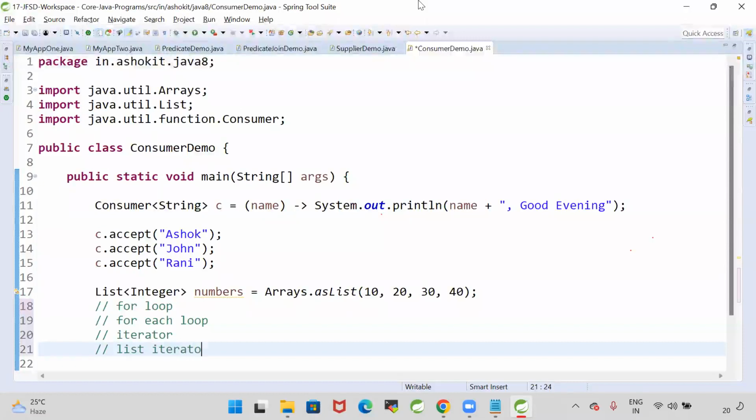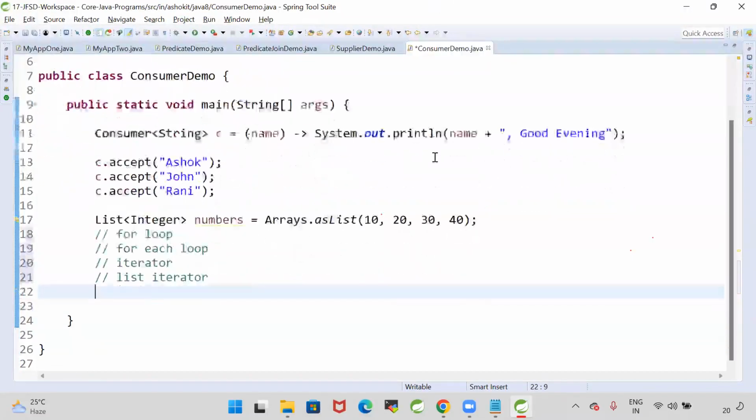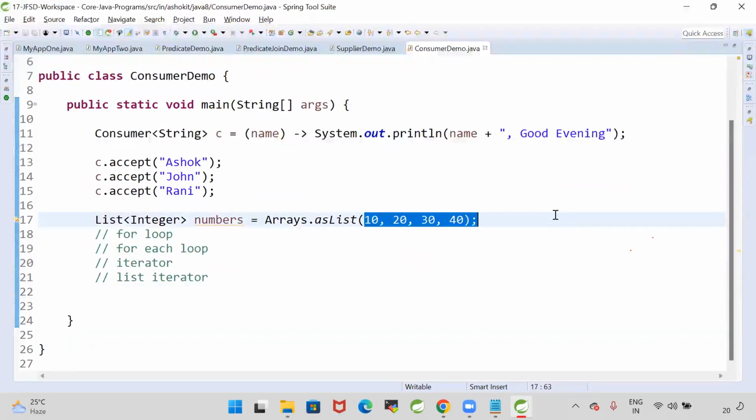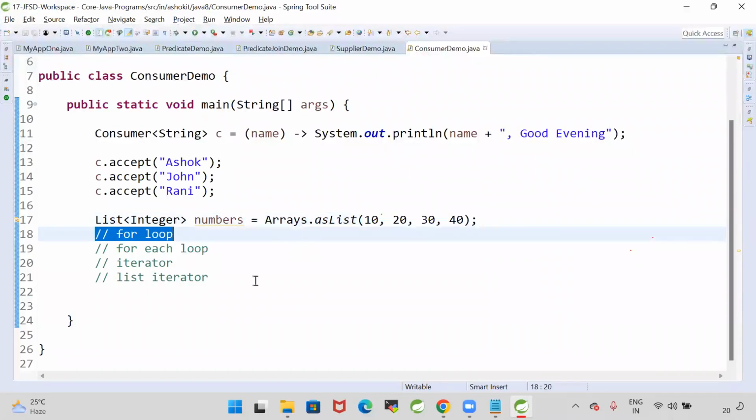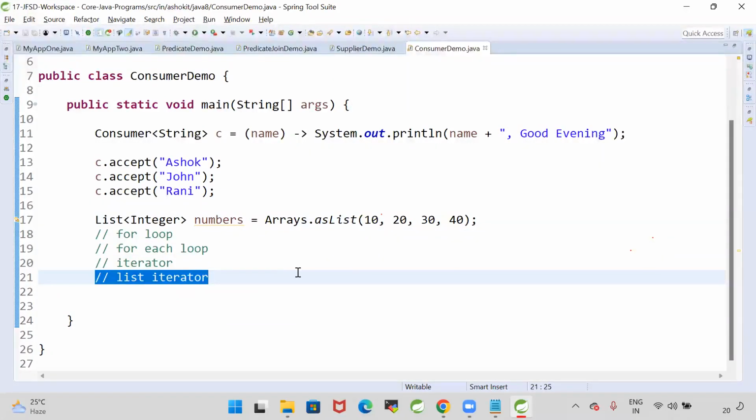We know that. Okay. So now I have created one array list object, one list object. In the list, I have stored some numbers, 3 or 4 numbers available. I want to iterate this collection now. By using for loop, you can do that. By using for each loop, you can do that. By using iterator, you can do that. By using list iterator also, you can do that.